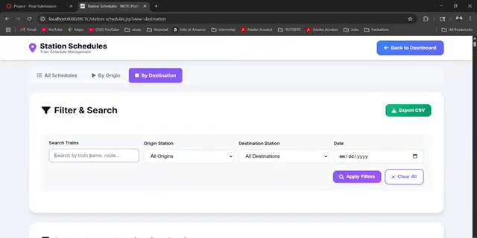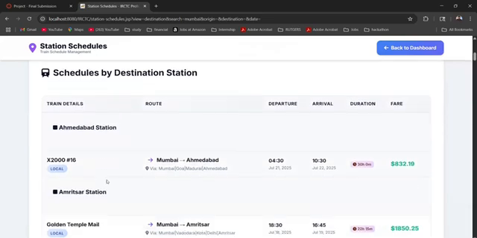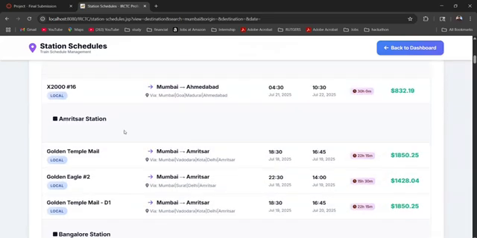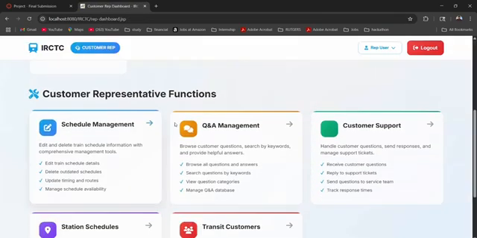By destination, let's say Mumbai, and it comes out to be Ahmedabad station. That Mumbai train goes to Ahmedabad, Mumbai to Amritsar, Mumbai to Bangalore. These are all the station schedules.